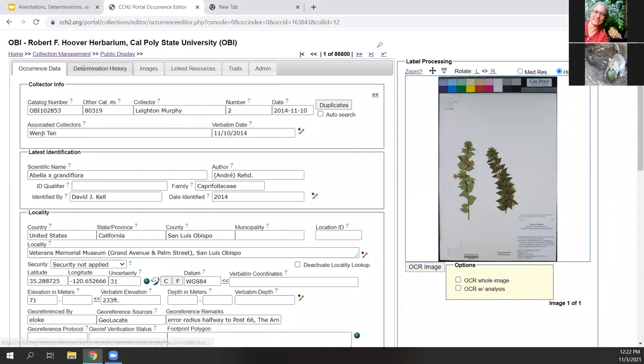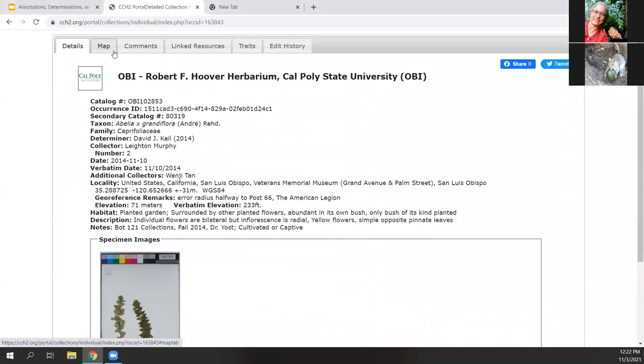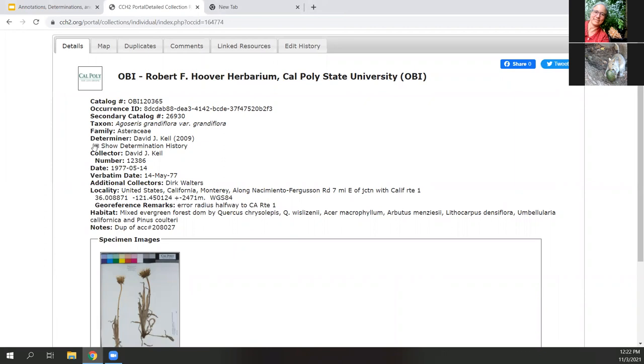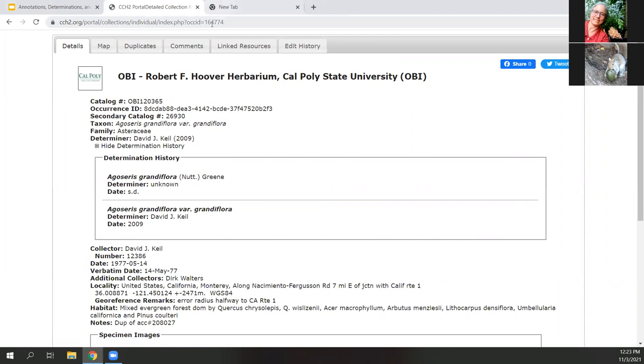So to view it through the public display, let's see, this one does have an annotation. So I could go to public display and it will show up below here, although this annotation wasn't entered correctly. So let's go look at the one I just did. In my public display, you'll see there's a determiner and then there is a determination history, and that will show up again in the public display.